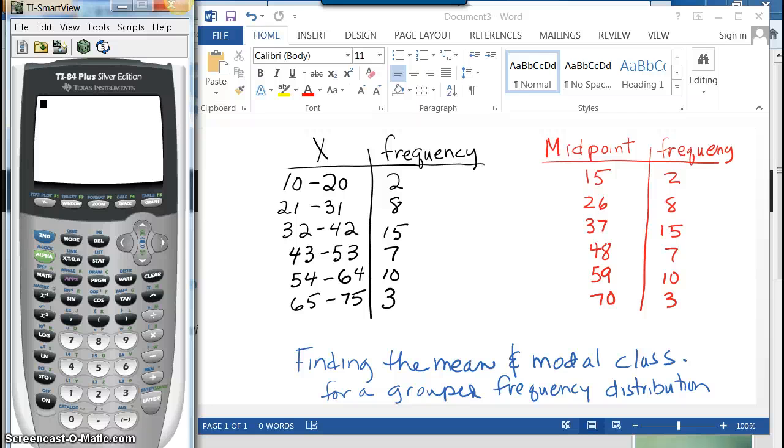This video is going to be a demonstration of finding the mean and the modal class for a group frequency distribution using the calculator for assistance. We're going to be using this group frequency distribution, and before we can do the calculation on the calculator, you have to be able to put the data in a list, and the calculator will not take data that's grouped like this. And so what you have to do is find the midpoint of each class.